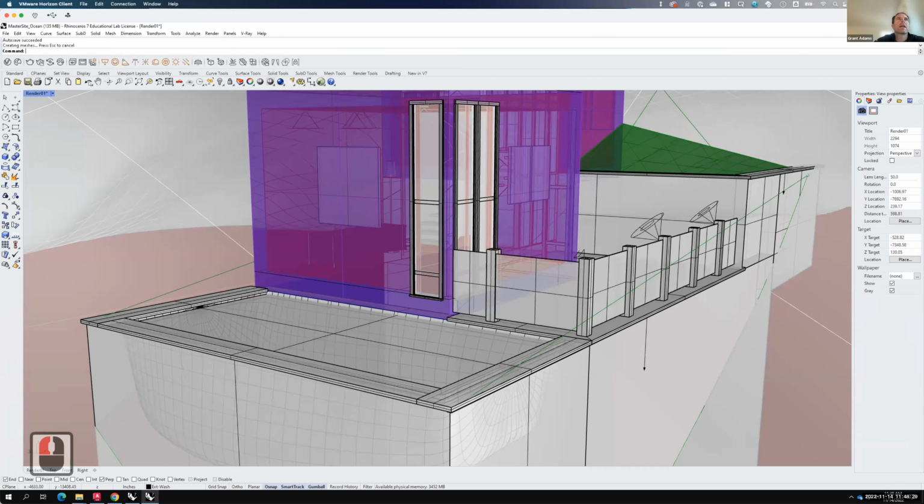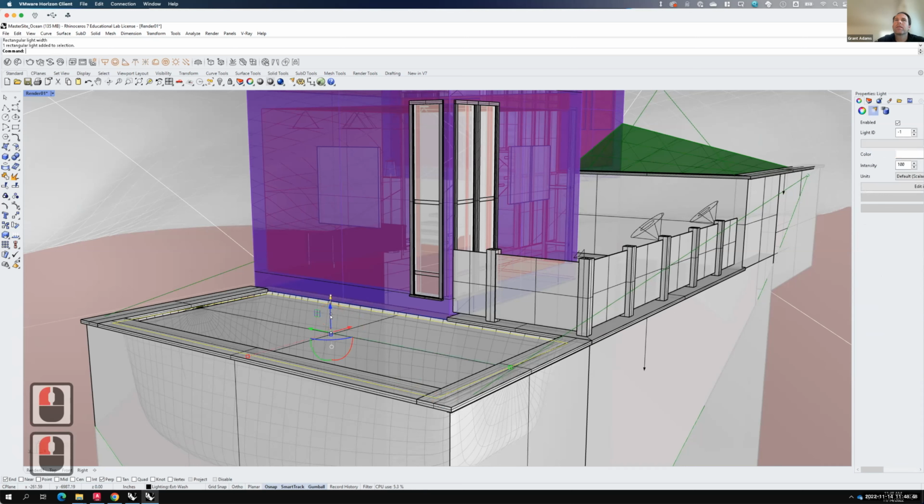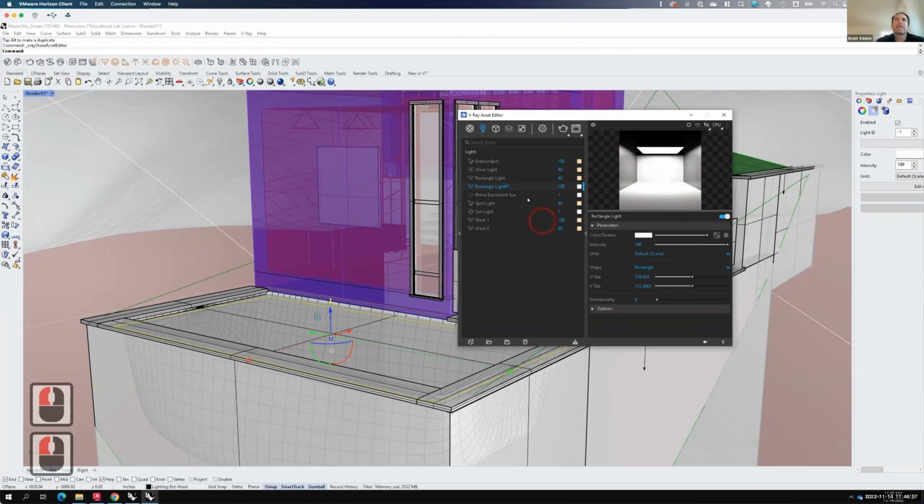So let's use a rectangular light to do that. I'm going to go ahead and click on the rectangular light tool, and I'm going to create it the same size as the surface of my water. So we'll go there, and we'll come to right there. And this is now my light. I'm going to move it down into the water a little bit, so it's lower than the water. And then let's go ahead and open up my V-Ray asset editor again.